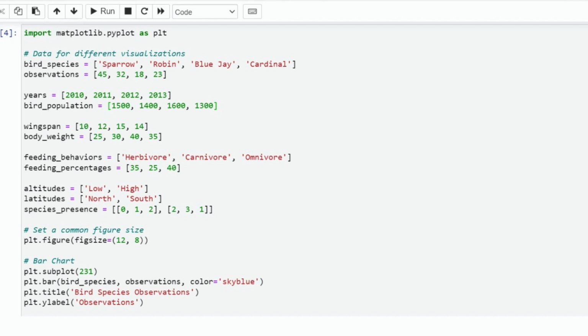After that, we are writing code like plt.subplot(2, 3, 1), plt.bar, which indicates that we are going to create a bar plot, in which we are taking bird species, observations, and color equal to sky blue. Since we have birds, we are taking the color as sky blue. After that, we have plt.title, which is the plot title, bird species observation, and plt.ylabel, we are giving the y axis. You must have already gone through various charts, so it's the y axis of the chart in which we are writing observations.